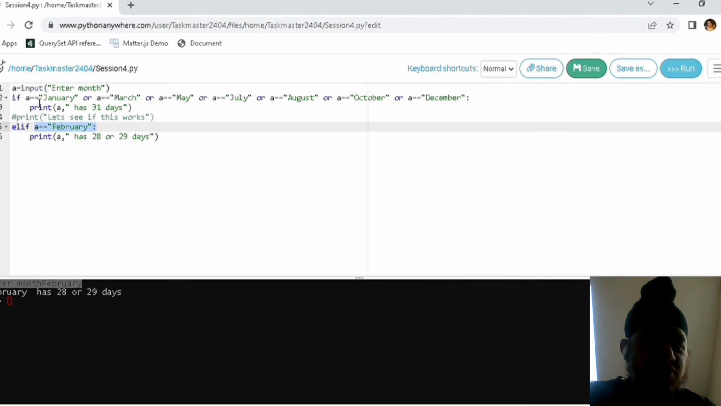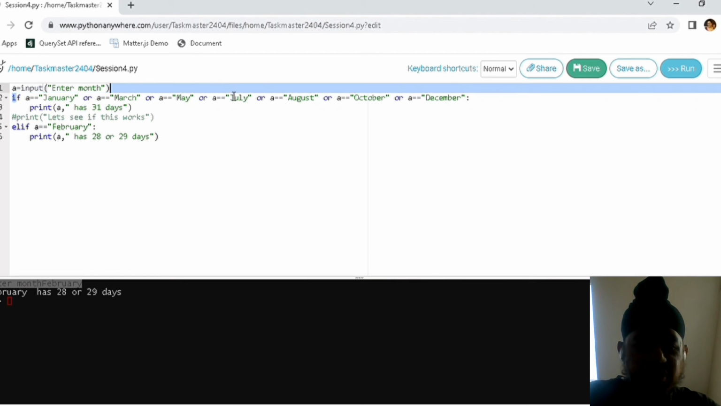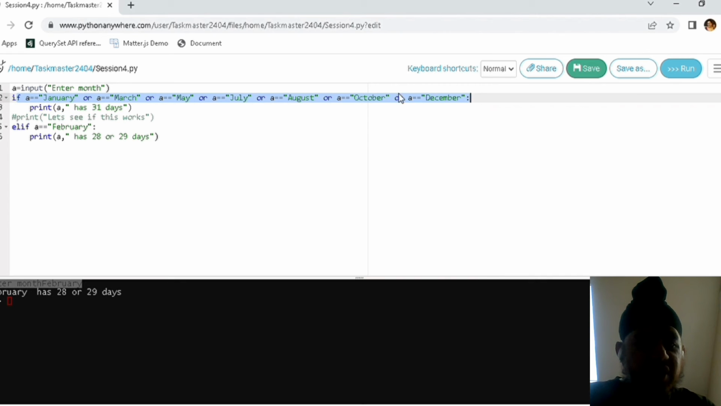The program works line by line. See, first it checked here, it checked this if statement. It did not find a equals February here. Here it returned false.